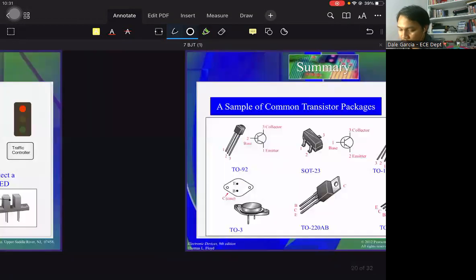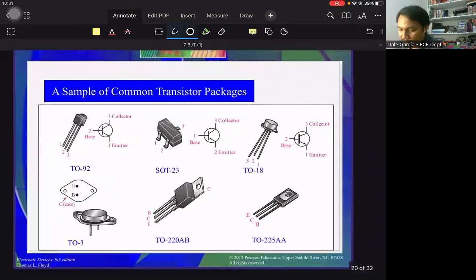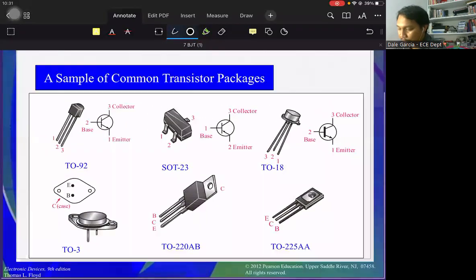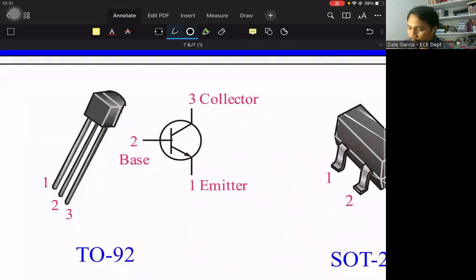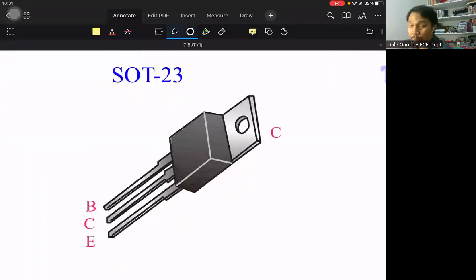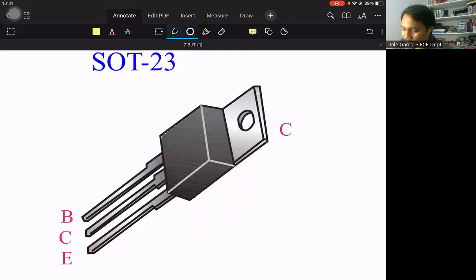We can read about these. These are the different available packages manufactured for the transistor. Something as basic as this one. I think you usually see this when you open appliances, TVs. In older TVs, you will see a three-legged device, most probably a transistor. Another one is also a common transistor package.